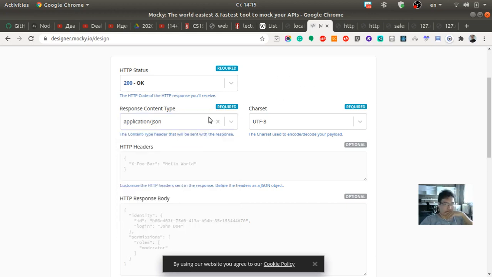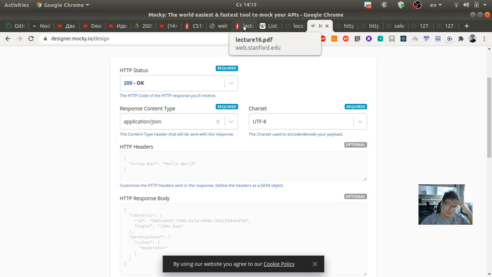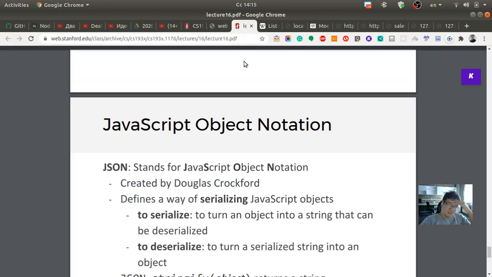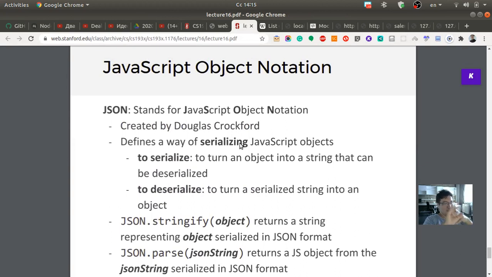What is JSON? Also, there is a format called XML. Sometimes you may see some very old resources use XML. JSON stands for JavaScript Object Notation. It defines a way of serializing JavaScript objects. To serialize is to turn an object into a string that can be deserialized. So it is serialization. In Java, you may have learned serialization. If you have not learned it, let me explain. It is like you have some objects, arrays, variables in a programming language.